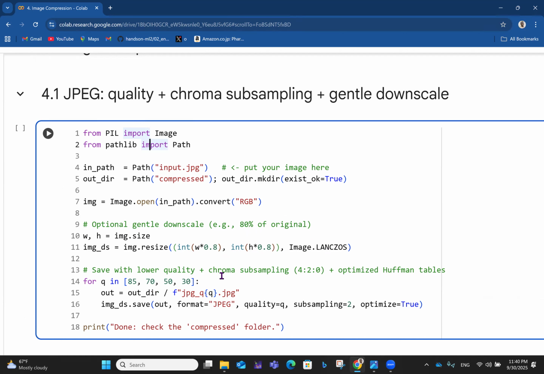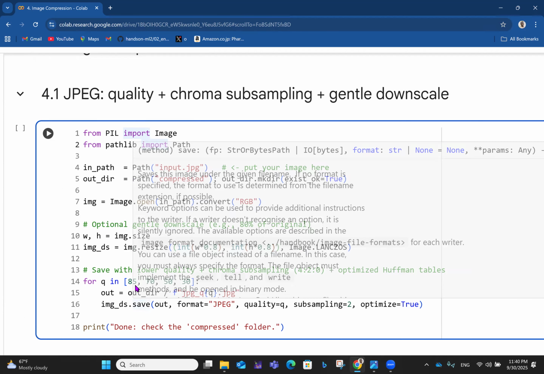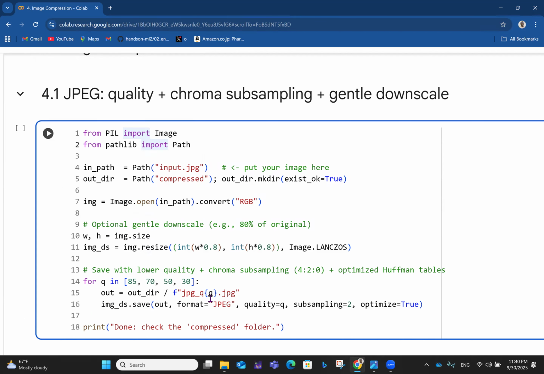Then you can say with lower quality plus chroma sampling 4:2:0 ratio plus optimized Huffman tables. You now say for Q in, so you pick different values of Q: 85, 70, 50, 30. Then you can have your output. So output directory slash f-string jpeg Q. You do for 85, 70, 50, and 30, and that's going to be returned as jpg_q85, jpg_q70, jpg_q50, jpg_q30 with the .jpg extension.